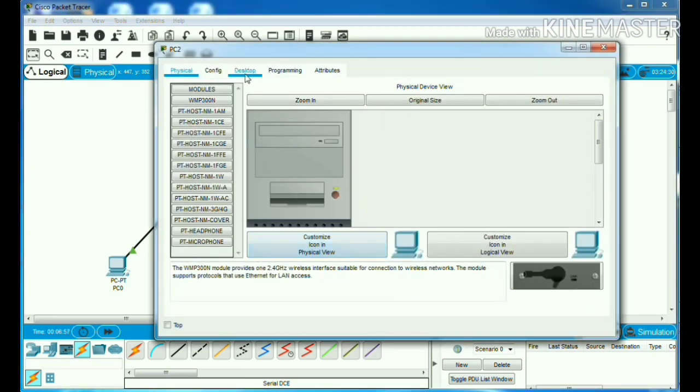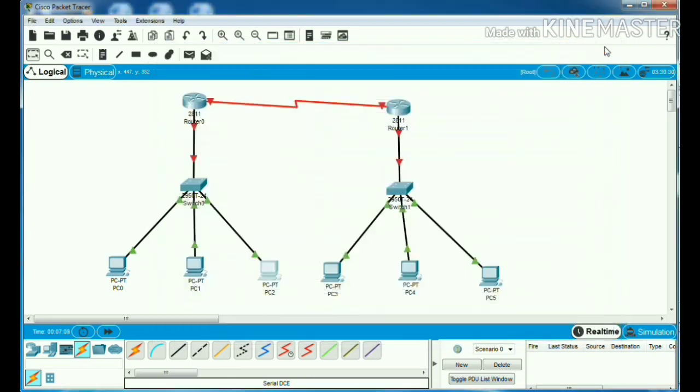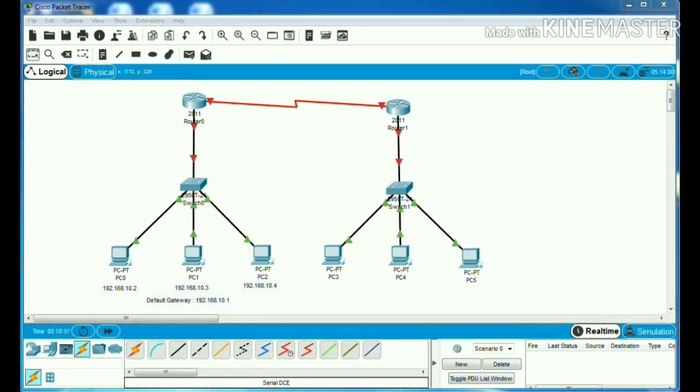PC2, desktop, IP configuration, IP address 10.4 and default gateway is 10.1. So these are the IP addresses of PC0, it's 10.2, PC1 it's 10.3 and PC2 it's 10.4 and the default gateway for PC0, PC1 and PC2 is 10.1.